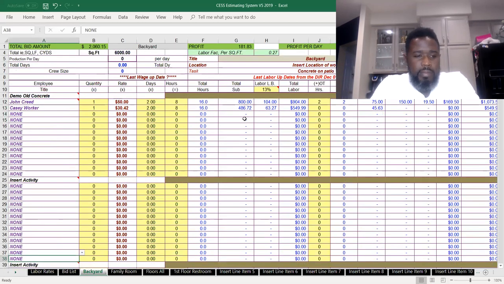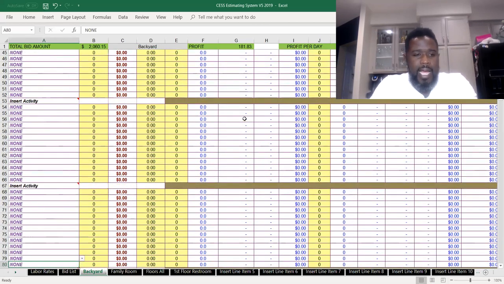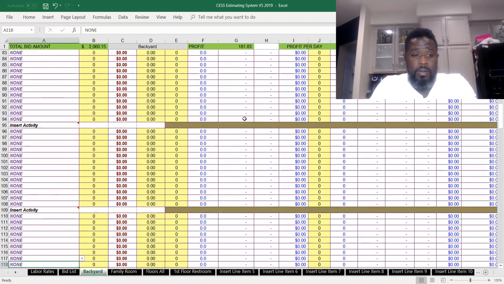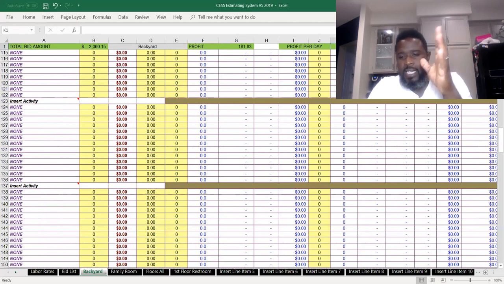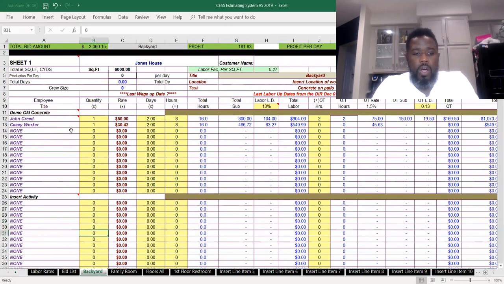And if you come down here, you got plenty of sections to add each activity in, as we talked about, right? And then another thing is, if you look here at the top, this line stays put, okay? This line at the top shows you your total bid in the backyard, shows you your profit. We X'd out the profit per day. I actually take that out. We can activate that for you, not a problem. And total days, I X that out too. So the total bid amount right now for this is $2,060.15.